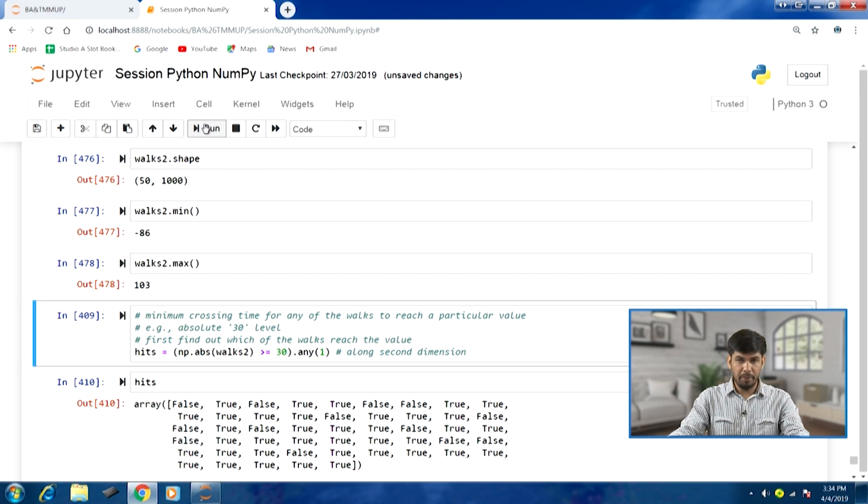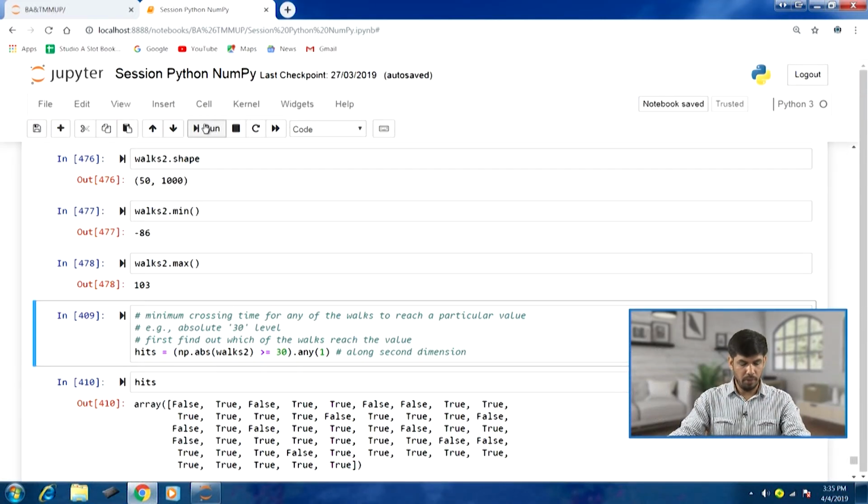Now, if we want to implement similar slightly complex statistics, when we had just one walk, we computed the first crossing time. Here we have 50 random walks. So, instead of first crossing time, let us find out which of these 50 walks had the minimum crossing time. That is an interesting statistic we would like to find out: the minimum crossing time for any of the walks to reach a particular value. So, let us take the absolute 30 level.